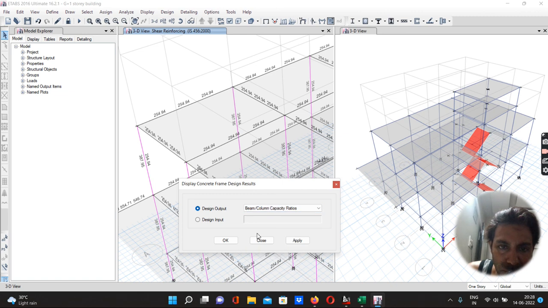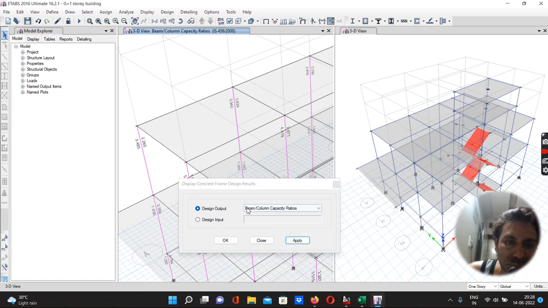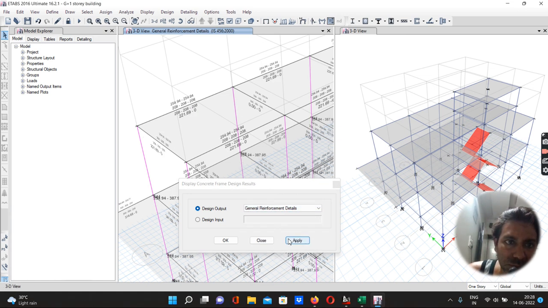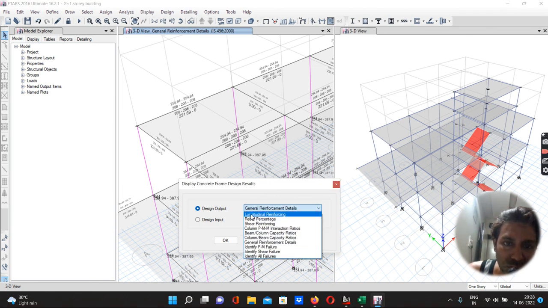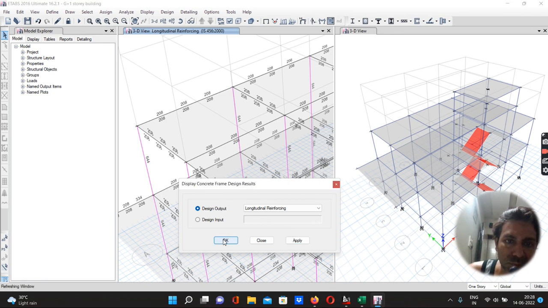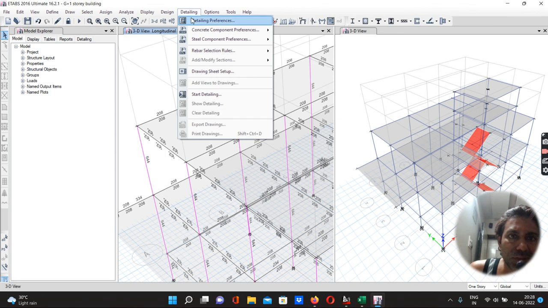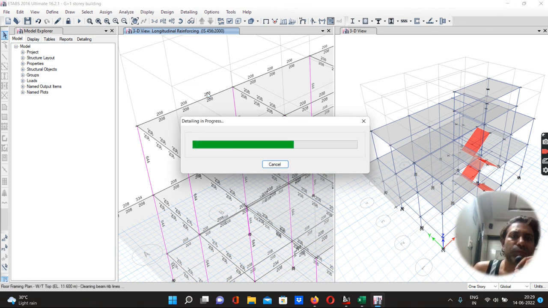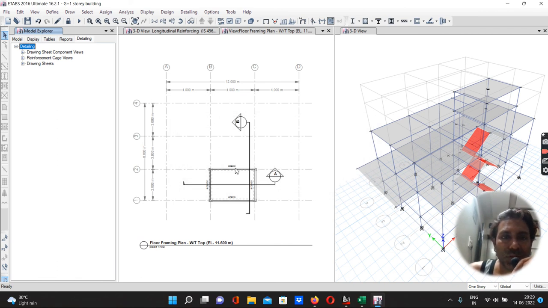In this way, you can see beam column capacity ratio, column beam capacity ratio, general reinforcement details. For detailing, go to detailing, concrete component preference, detailing preference, steel component preference, go to start detailing. So detailing is done here. You can see the detailing.